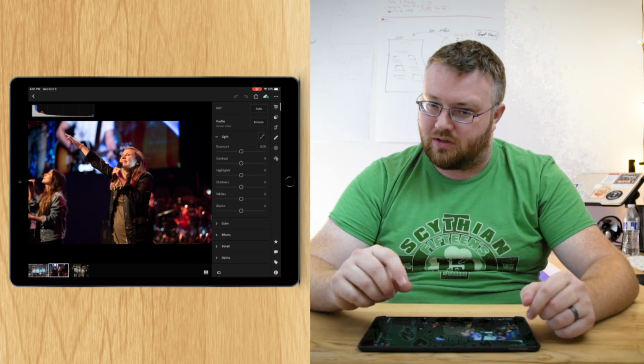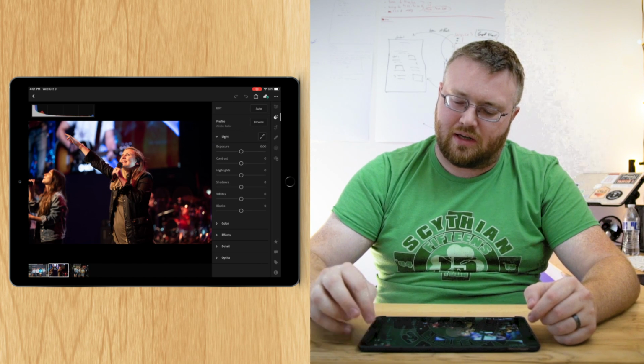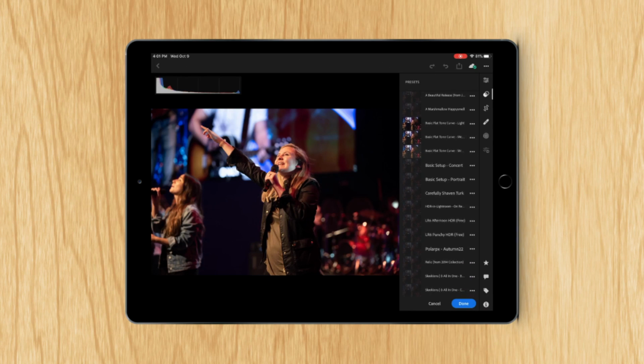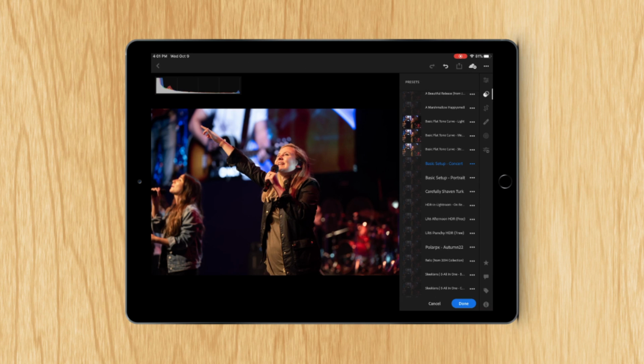But what's the first thing we do? Basic setup. So I'm going to hit my preset tab to go down to my basic setup. Again, I'm going to use the concert one on this because I like the vividness of it.